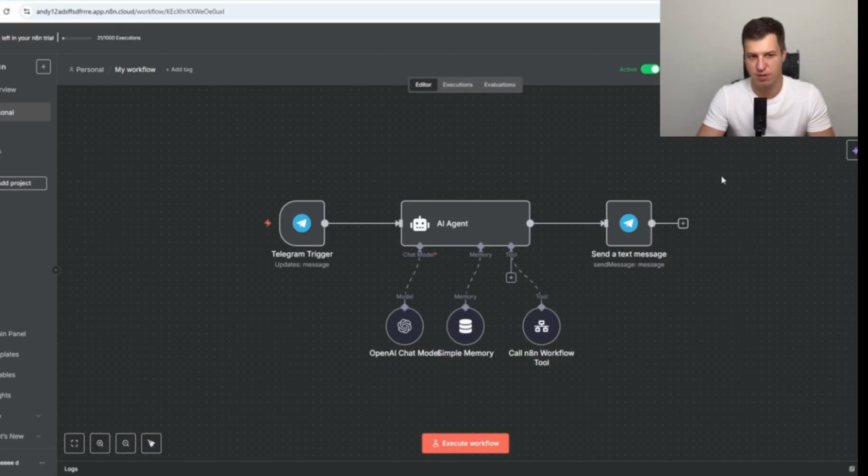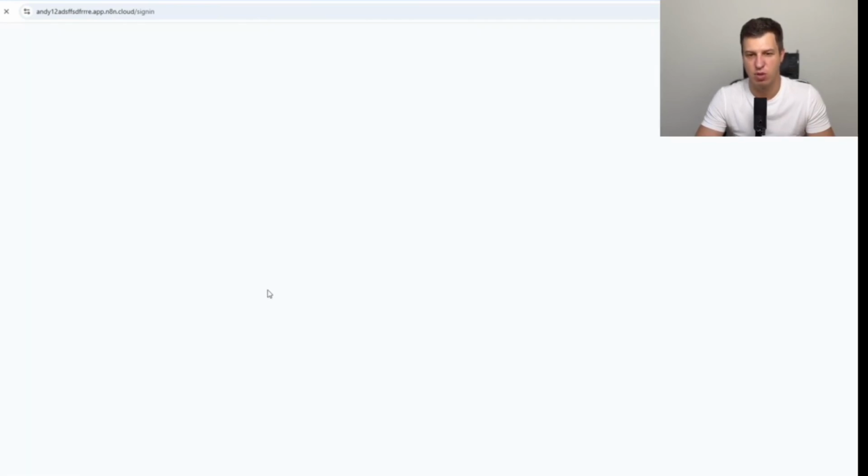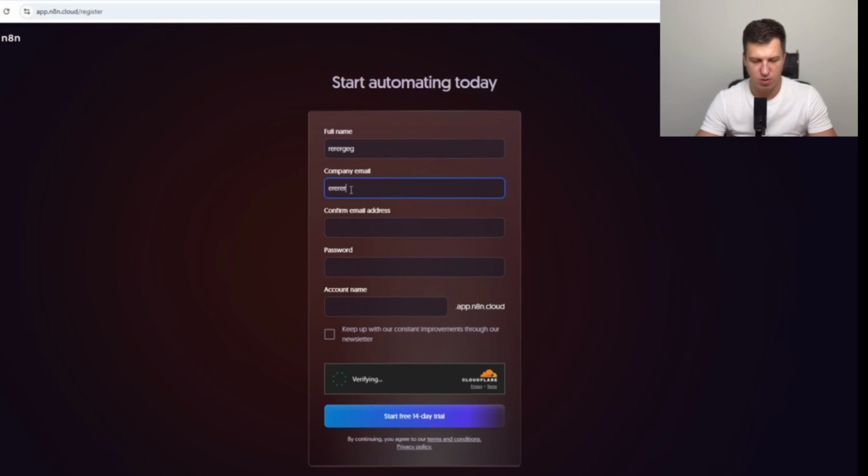I'll delete everything. Let's do it that way. Let me log out of my account. And I'll create a new account and show you how to set it up from scratch. So, we're registering a new account. Enter any name you like. Enter any email address. Just make sure you can repeat it later. You won't be able to copy and paste it to repeat though. So be careful when you come up with your email.